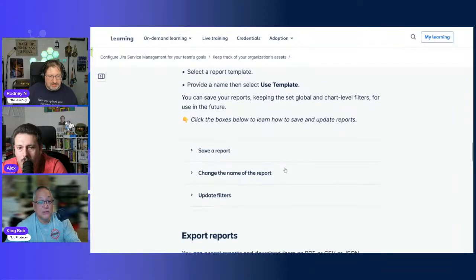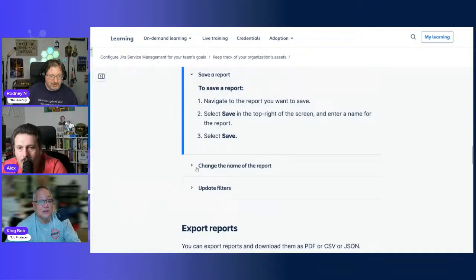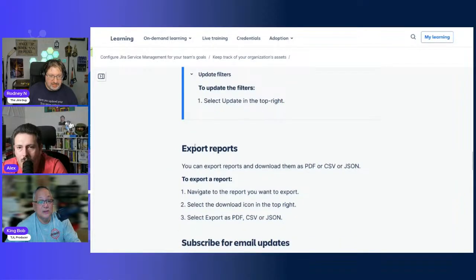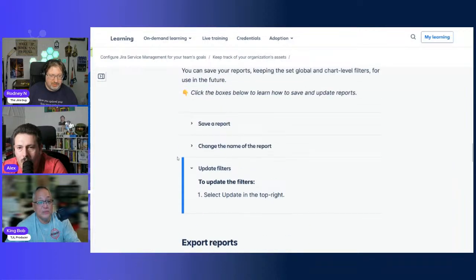Save a report, change the name. These are pretty much like anything else in Jira. If you've saved a report, saved a dashboard, or changed the name of a filter, then you could do these.